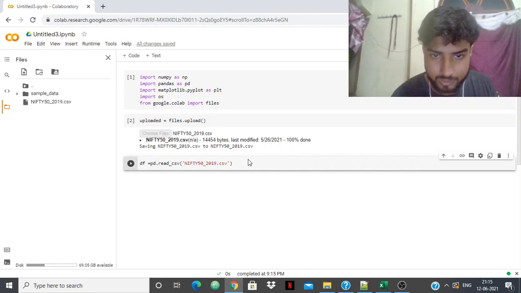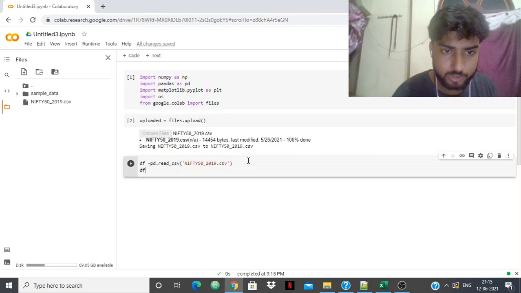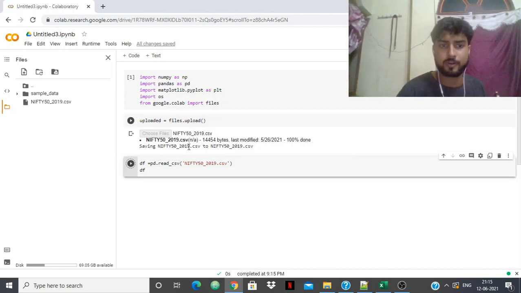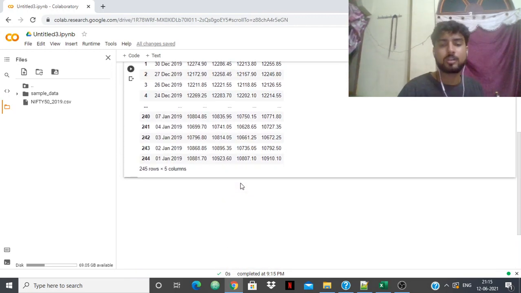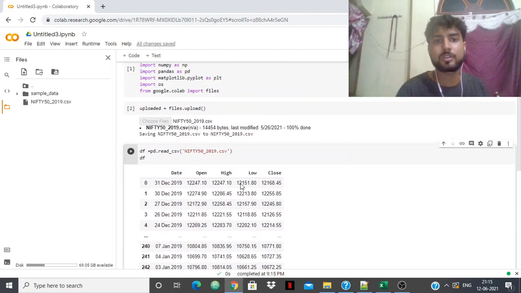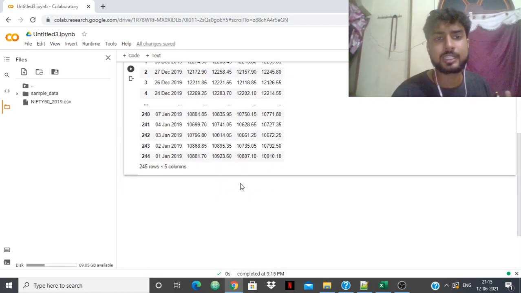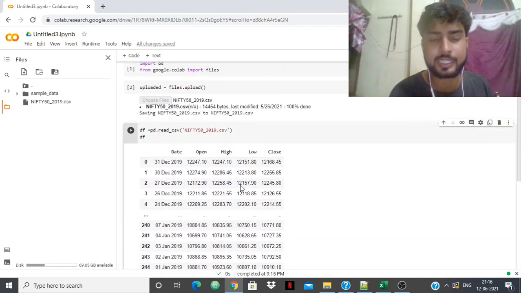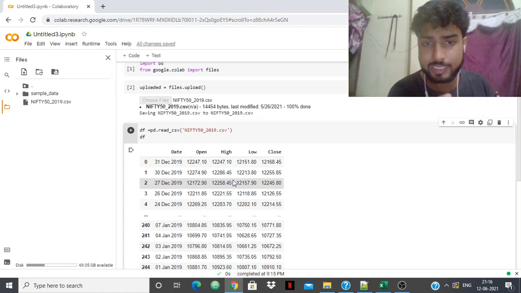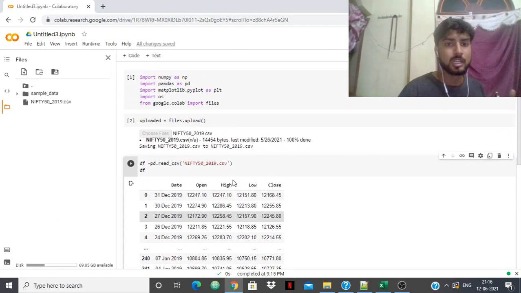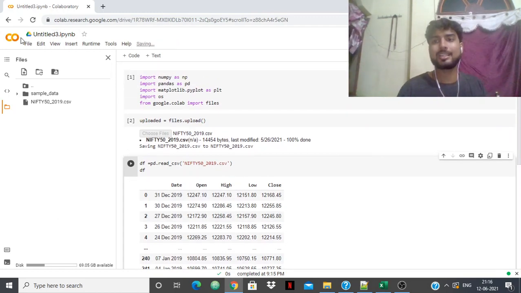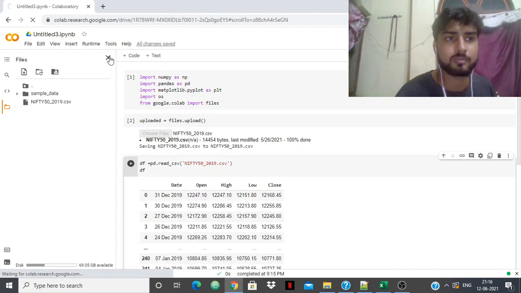And perfect. And now I can just print whatever I've read, and you will see. So df will just show whatever I've read so far. And you can see that whatever was there in my CSV file is now there in Google Colab. And now I can run it, I can see, like this is nifty, right? I can see on which days the data was high, on which days the data was low. I can make predictions, and I can run some algorithms on this.